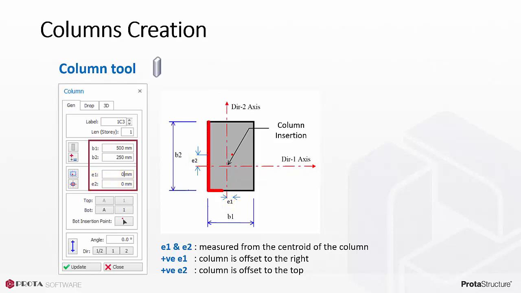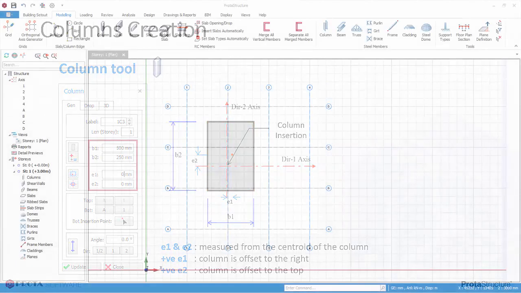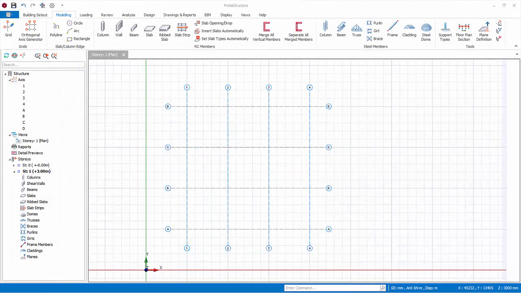This insertion point must be within or at the perimeter of the column. This means E1 must be equal to or less than B1. Similarly, E2 must be equal to or less than B2. Otherwise, the column can't be inserted and you will be prompted so. Let us begin the modeling of columns.